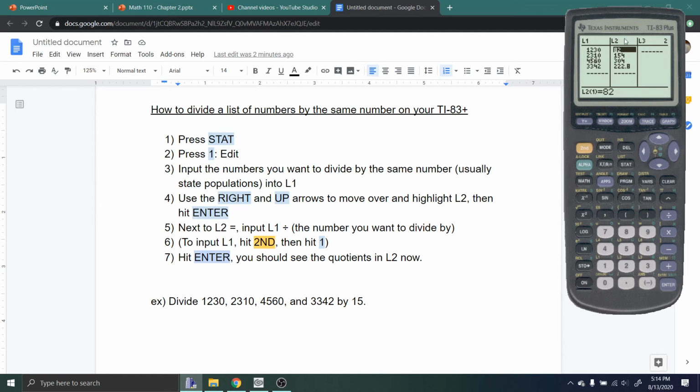Now all of the numbers that we see in list 2 or L2, these are all of the quotients. So if we try to do 1,230 divided by 15 on the calculator without this, we'd get 82. Same thing, all of our quotients are here. This is just a faster way of getting them instead of doing the division for each individual number by hand.